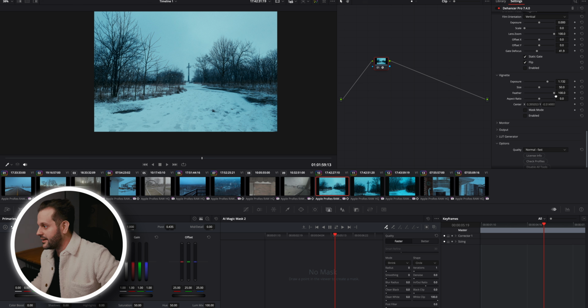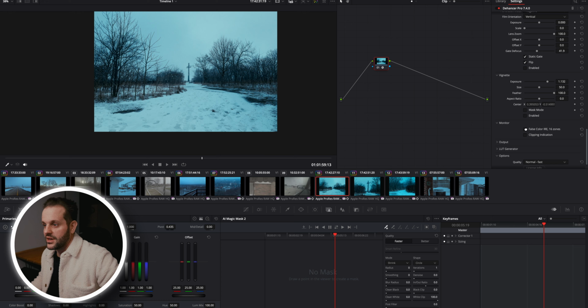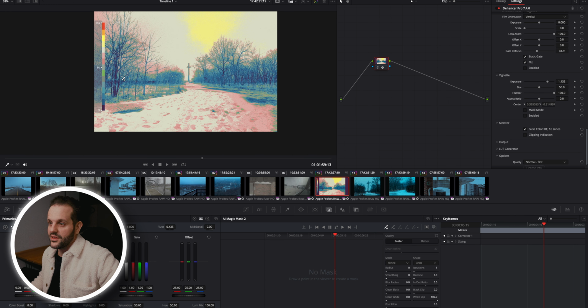I'm not gonna get too much into there. You can increase the feather size ratio and all that stuff. These are more special effects for exposure and stuff. If you wanted to monitor the false color of the image, you can implement these. So if I were to turn this on, you'll see the different color temperatures.